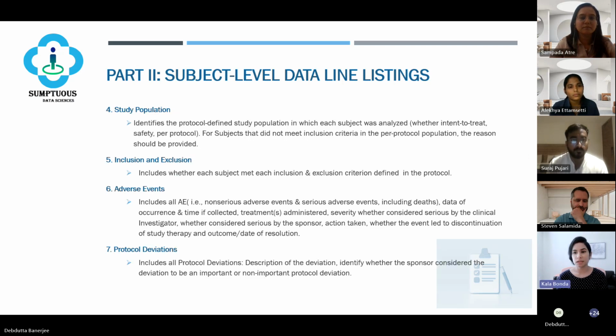So the fourth listing is about study population. This identifies the protocol-defined study population in which each subject was analyzed. It could depend upon the protocol. It could be an intent-to-treat analysis population, or a per-protocol analysis population. Whatever analysis populations the subject has been through in the entire study should be included in this listing. For subjects that did not meet the inclusion criteria, the reason should be provided.